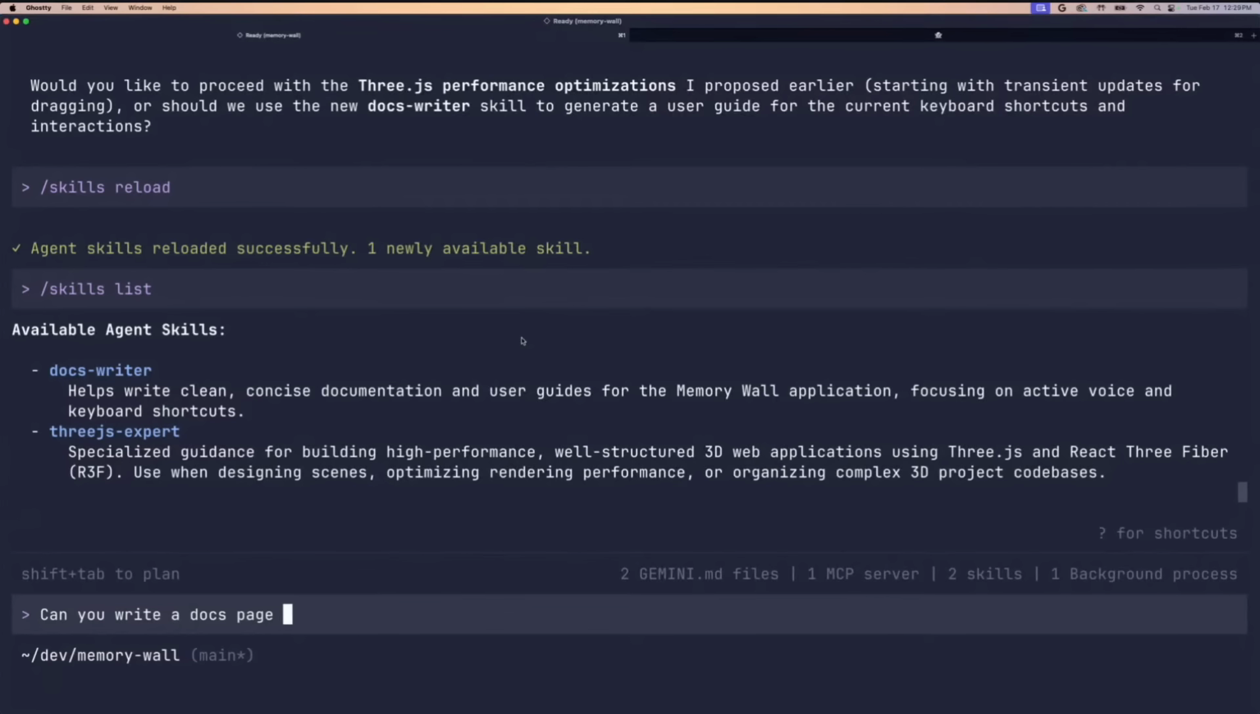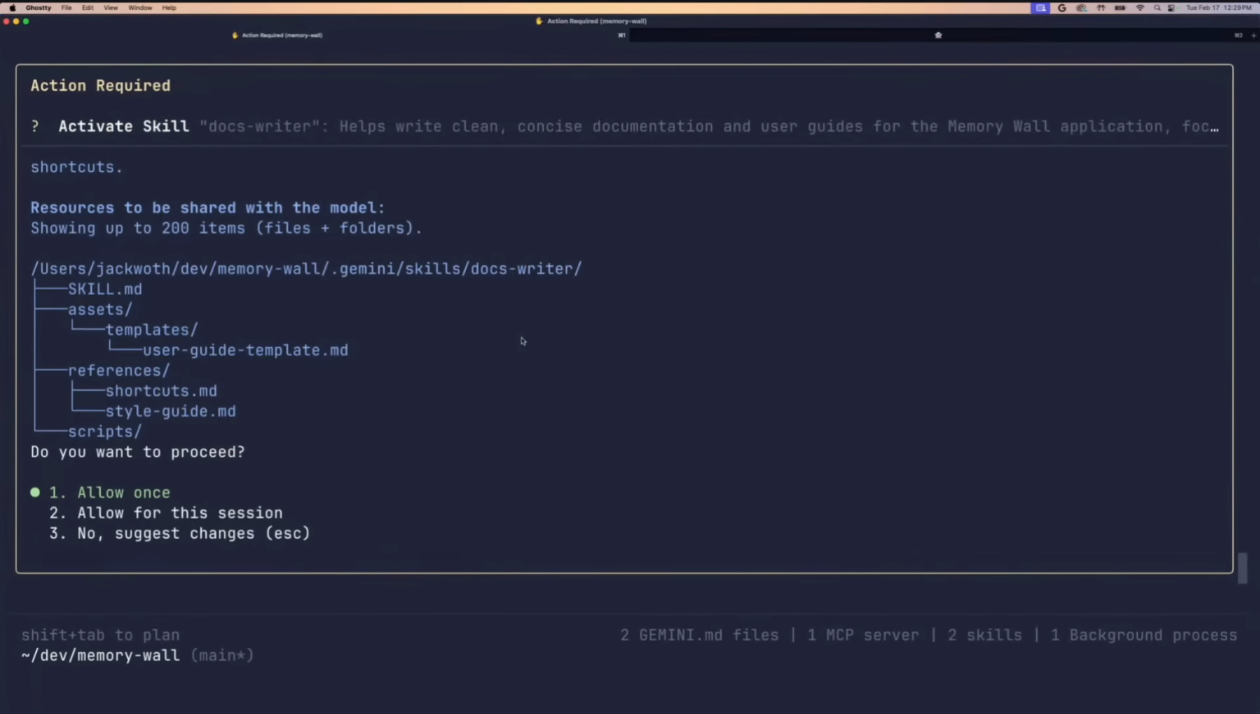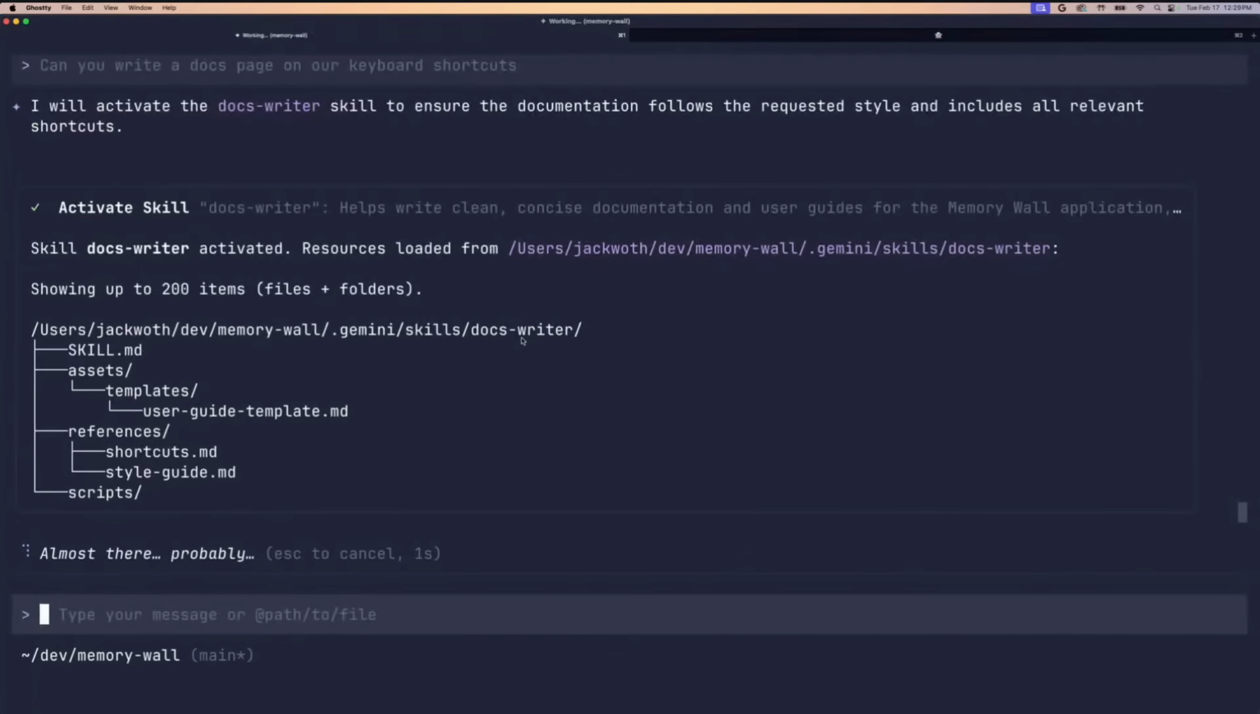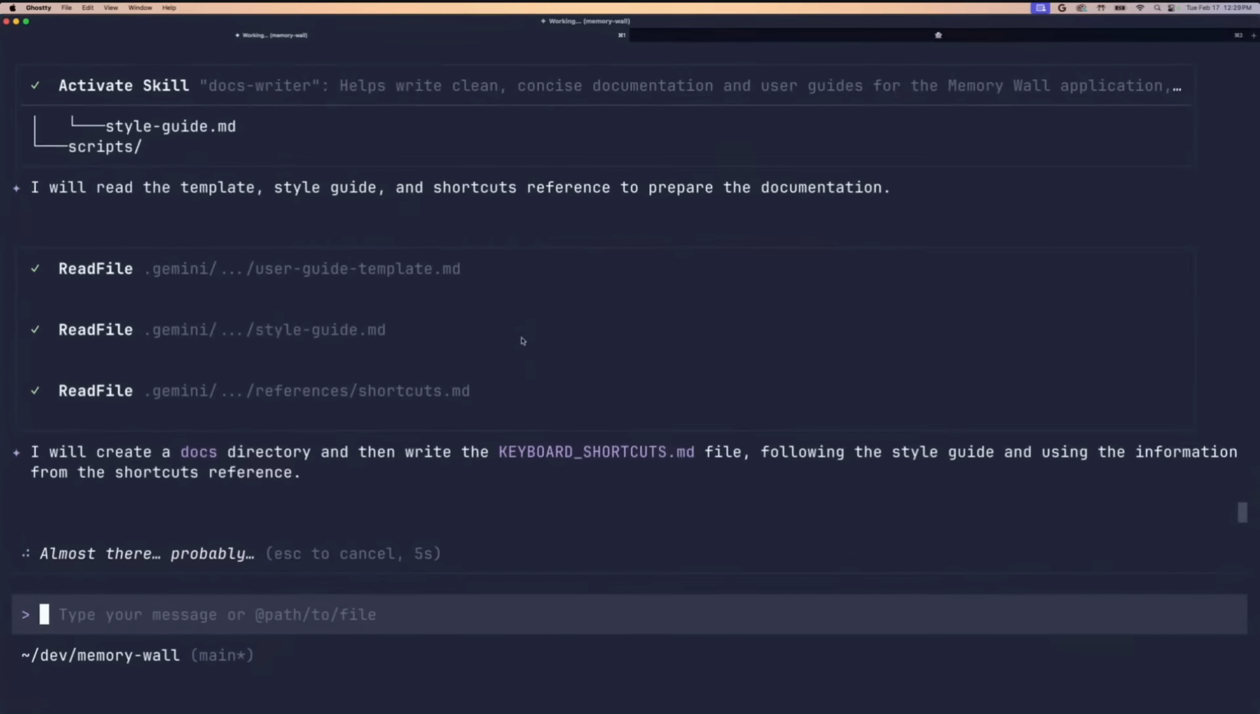Yep. Can you write a docs page on our keyboard shortcuts? And ideally, it's going to trigger the skill and load it in. Look at that. Yeah, so that's kind of the skills meta.